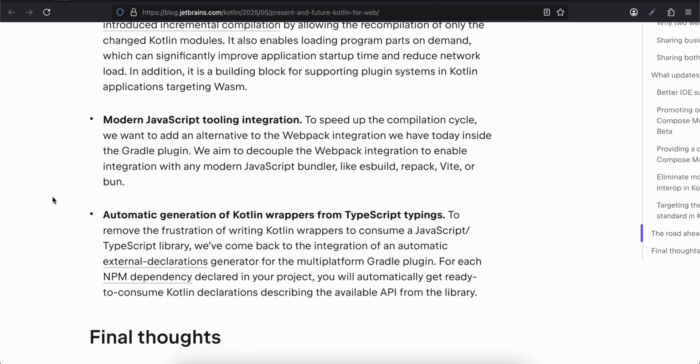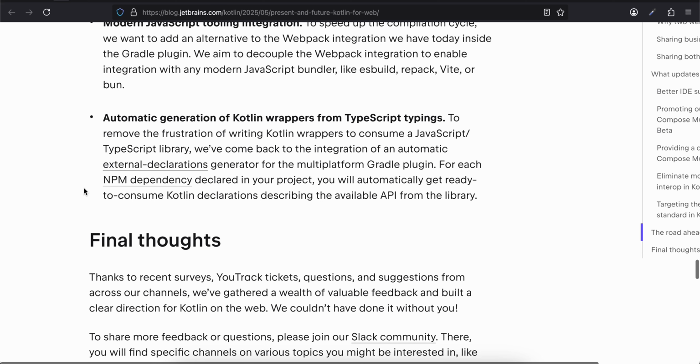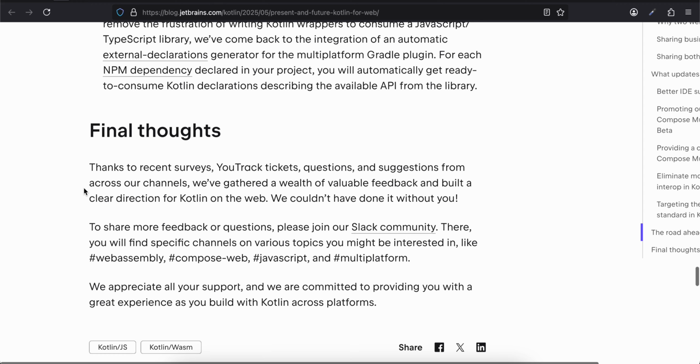Automatic generation of Kotlin wrappers from TypeScript typings. To remove the frustration of writing Kotlin wrappers to consume a JavaScript or TypeScript library, we are coming back to the integration of an automatic external declaration generator for the Multiplatform Gradle plugin. For each npm dependency declared in your project, you will automatically get ready-to-consume Kotlin declarations describing the available API from the library.